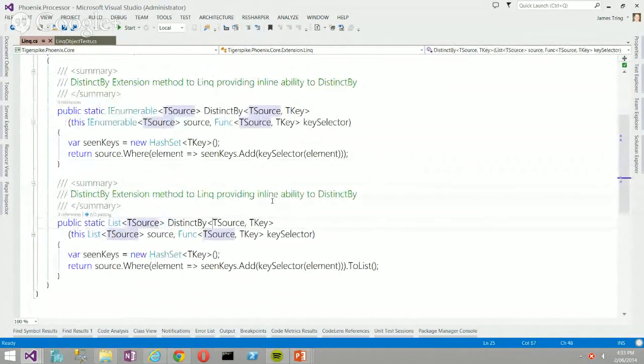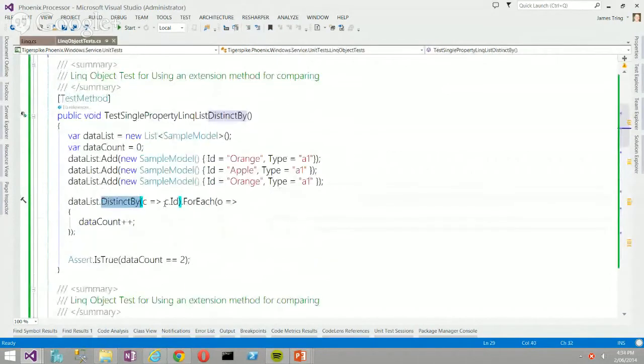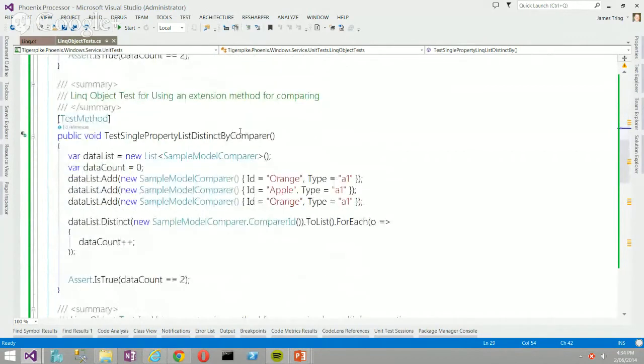a list. So just for sake of simplicity, I'm returning a list, so I don't have to do two lists here, but I think both are more than valid. We distinct by expression on ID, then for each increment the count, and assert data count is 2, because the first and the last entry in the list are the same. So that's using the extension method, which with an expression is a little bit simpler than the IEqualityComparer.